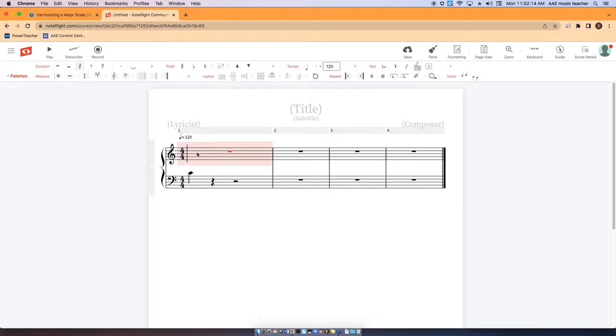Let's get rid of what I just did right here. We don't need the bass clef. We're not going to work with the bass clef. So I'm going to click on the bass clef itself, not here, not here, not here. I'm going to click on the bass clef itself, and then I'm going to push the delete key.